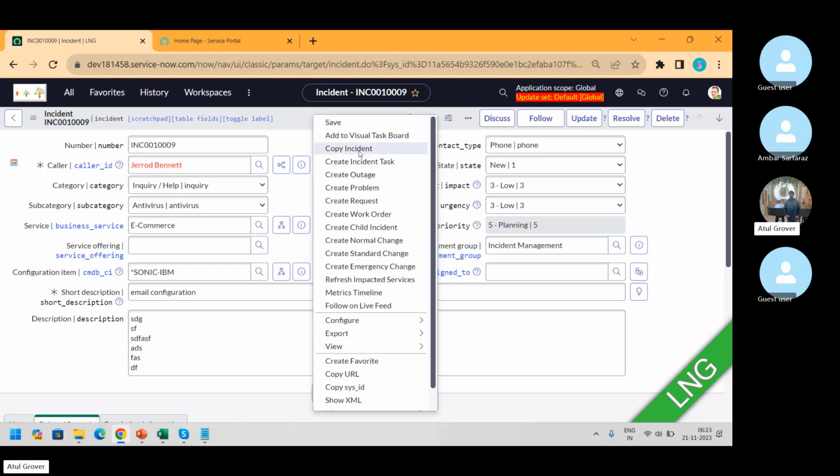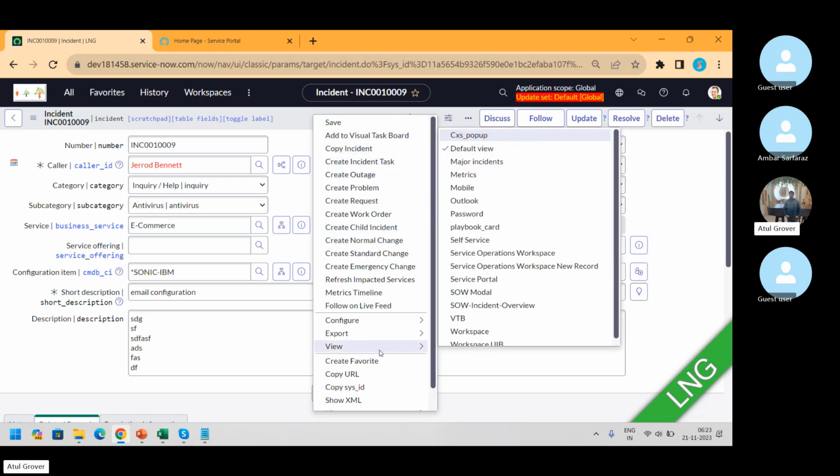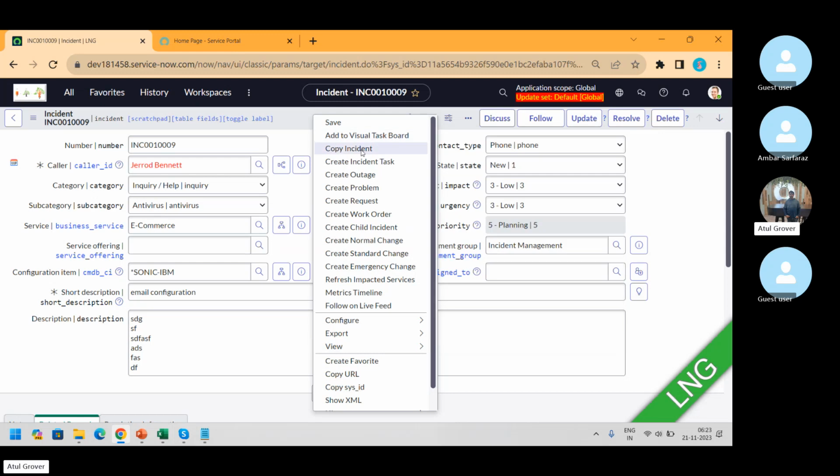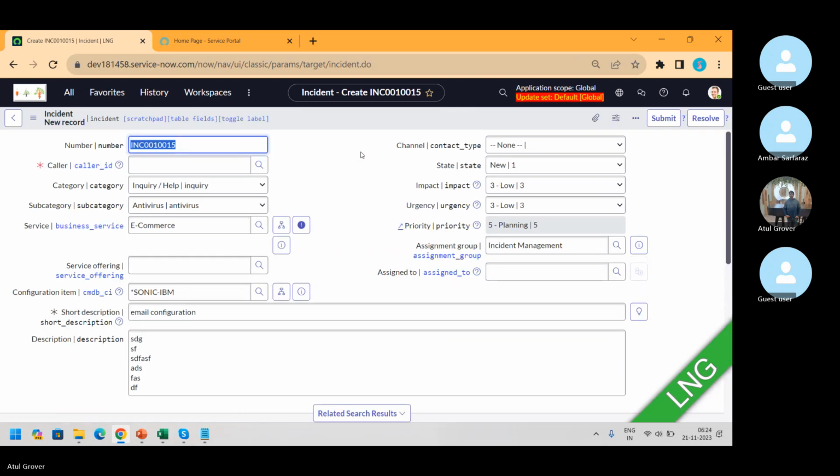Create copy incident, create child incident. These are called the UI actions. Even this is a part of the admin training, but we need to see this as well. When you click on copy incident, carefully, because this is what the implementation says. A new incident gets created.